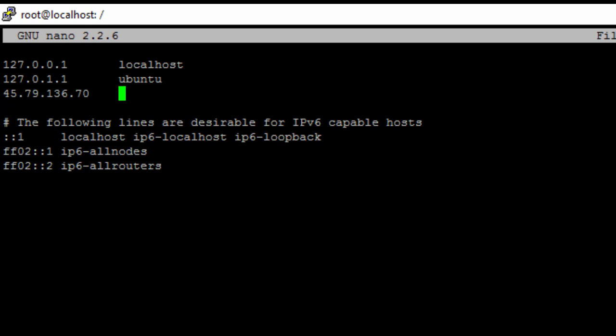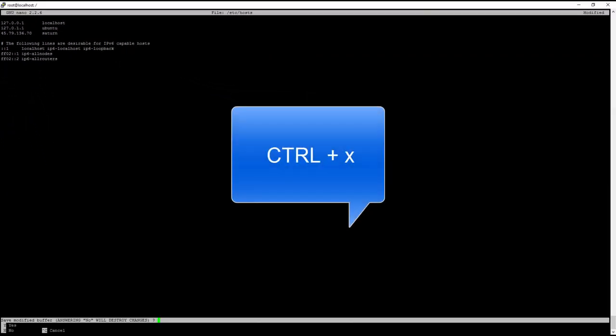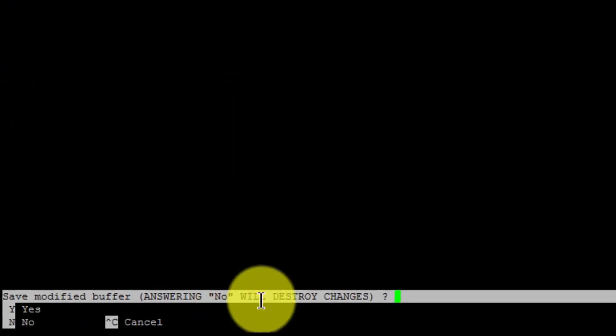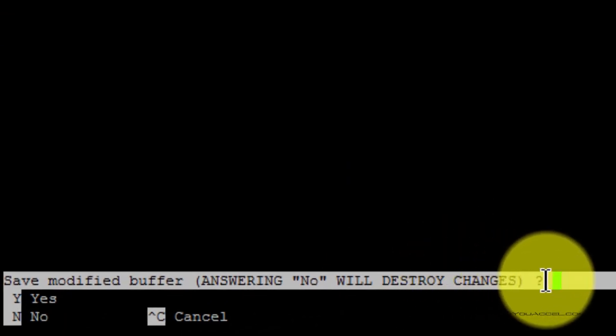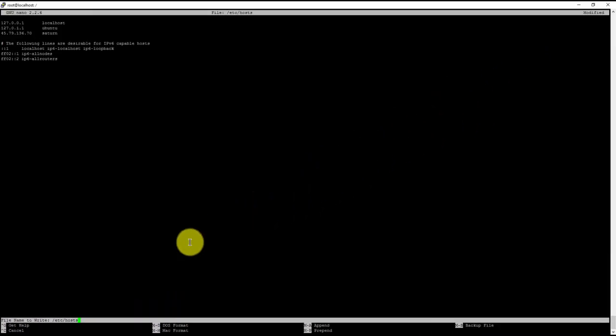Press tab and type in the host name. And that's it. Now to exit, press Ctrl X. You're going to be prompted as to whether you want to save the changes. Type in Y and press enter.